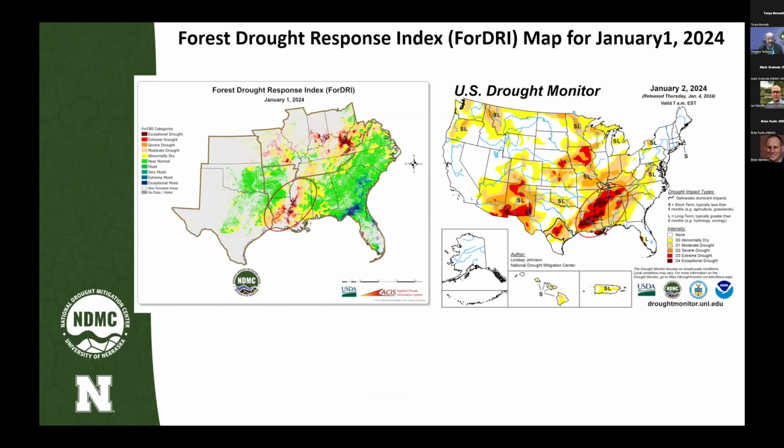For example, the ForDRI map in this slide shows severe to extreme drought over Louisiana and Mississippi forests at the beginning of this year. That was also observed on the USDM corresponding map. Overall, our analysis indicates that the long-term high-intensity droughts have significant impact on forests that are depicted by the ForDRI.